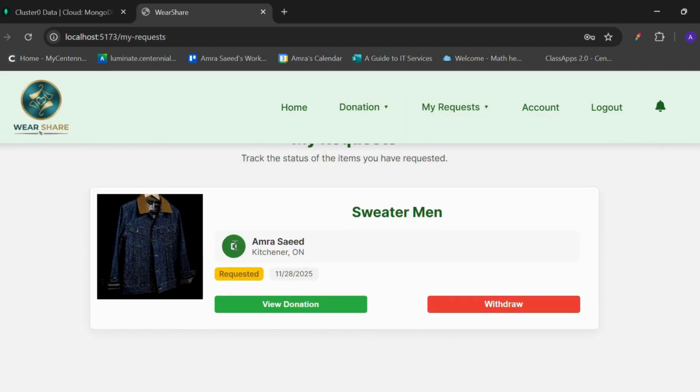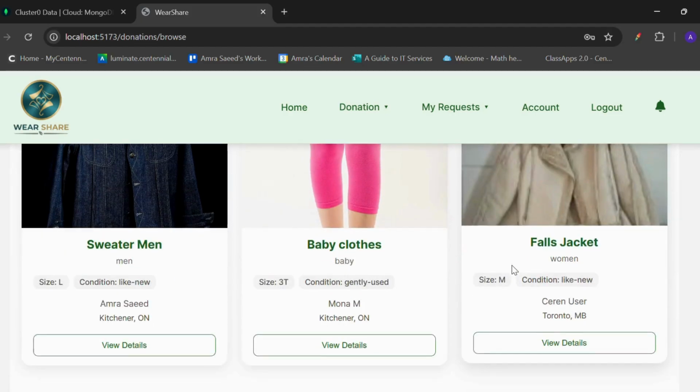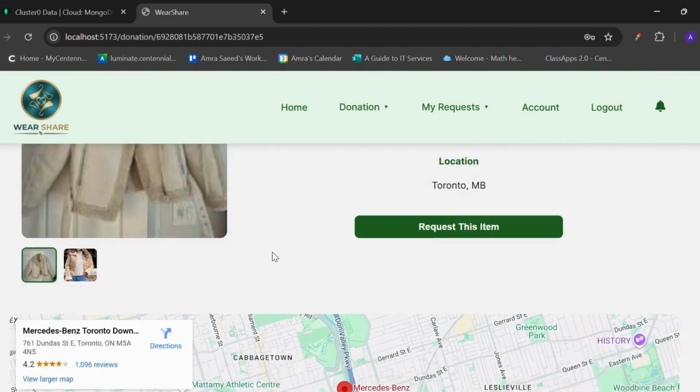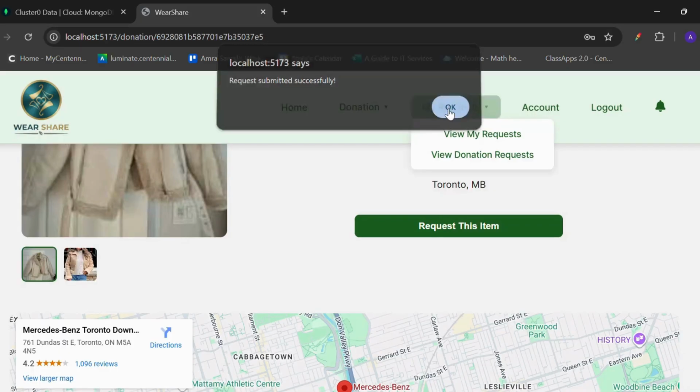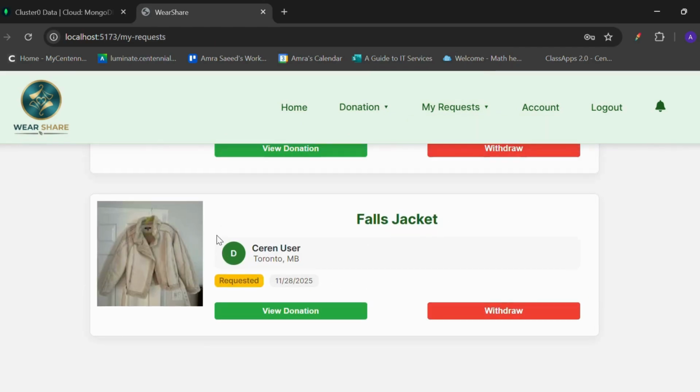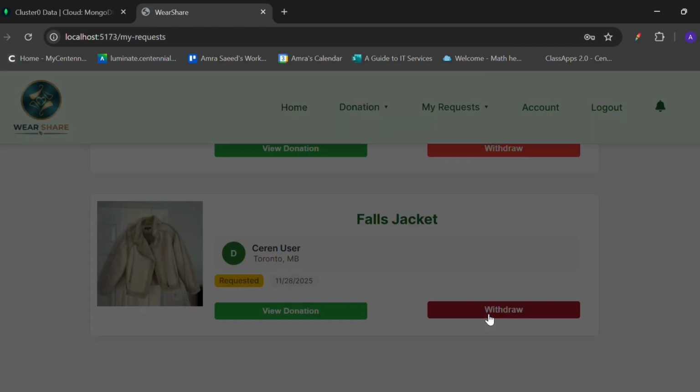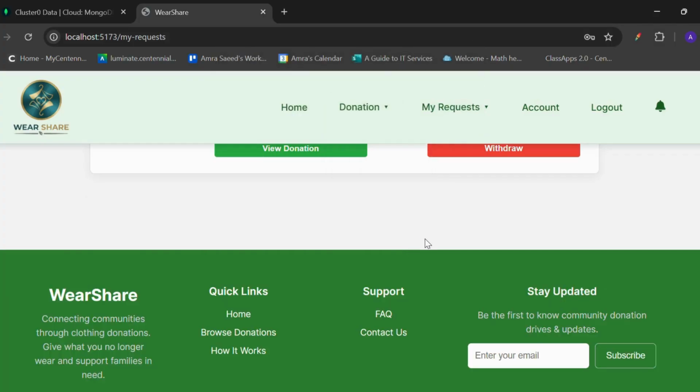They can withdraw anytime. If you go to browse donations, there's another post, and they can request it. Successful, and when you go to view requests, these are the requests made, and they can successfully withdraw them, which means it deletes from our backend through our CRUD operations with local.